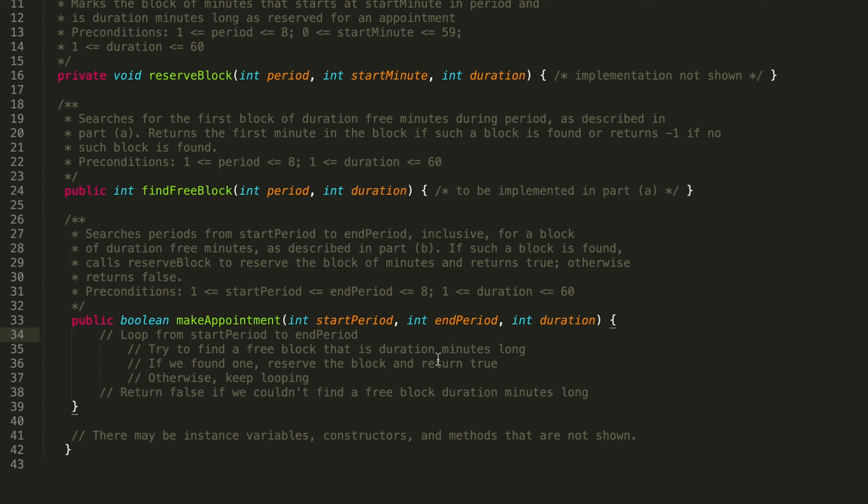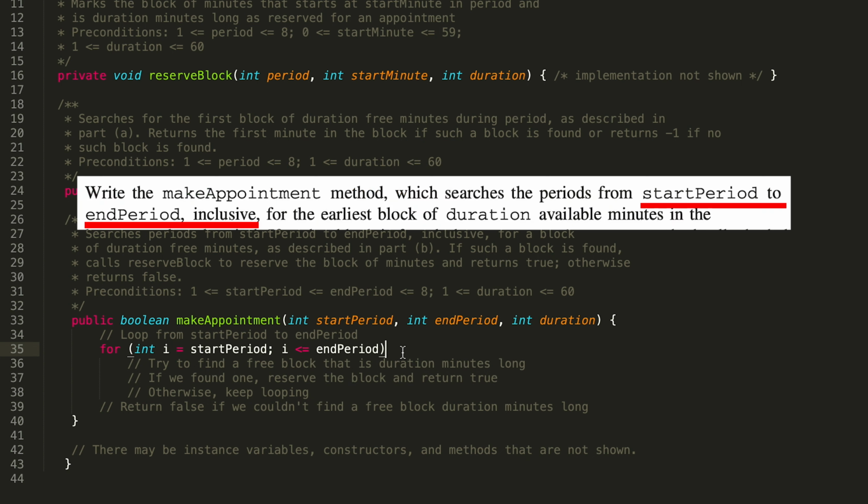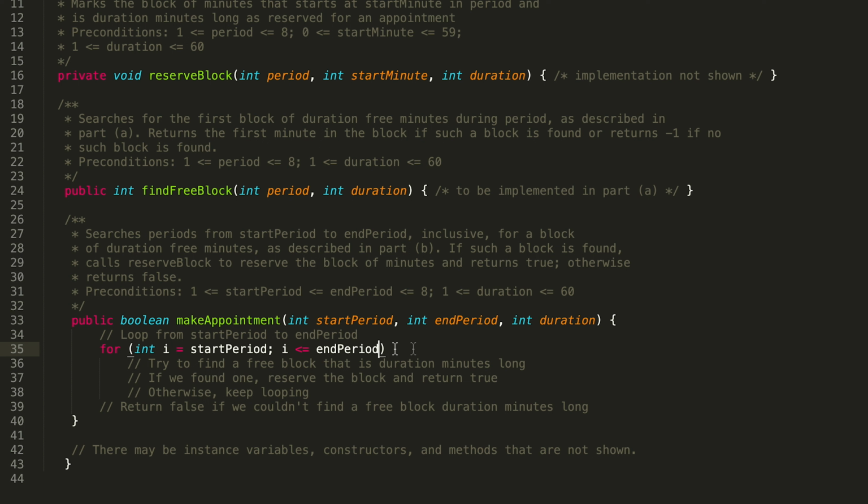So let's go ahead and start implementing it. If we're looping from start period to end period, those are going to be the bounds of our loop, right? So we can start off with for int i equals startPeriod, and then we want to make sure that i is less than or equal to endPeriod. Remember within the problem it says it searches the periods from start period to end period inclusive. So we also need to include our end period within our loop. We need to find if we can find duration number of free minutes in the end period as well, and then look at each period in between those two. So we're going to do i++.